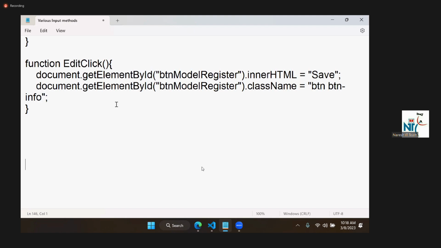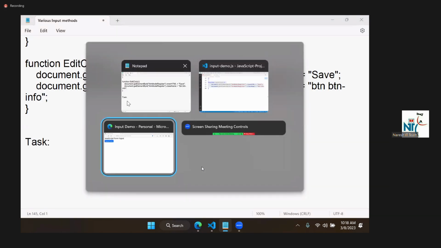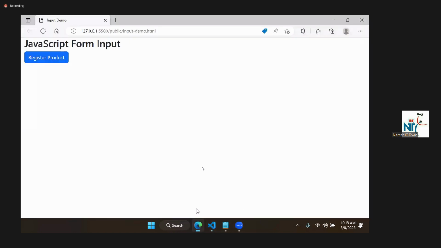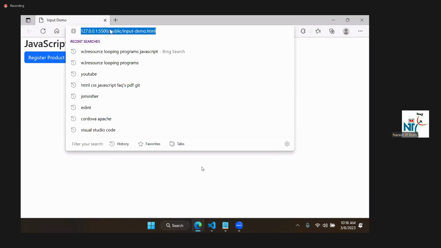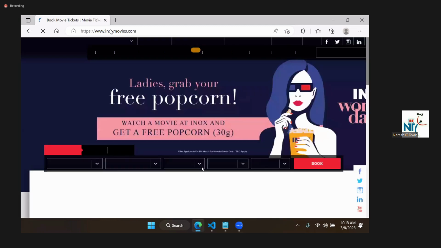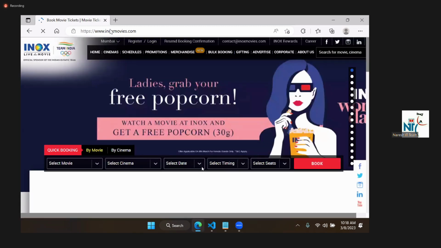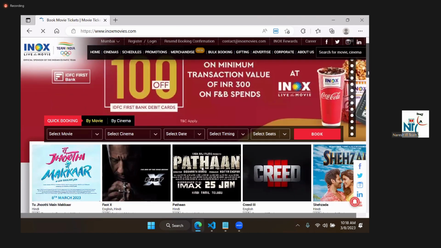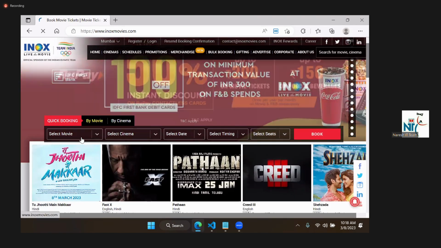So I will give one task you try, right? And the task is what you have to do is, for example, basic I will give here. Suppose we have some Inox movies page. In this Inox movies page, you see, you try to create this toolbar.